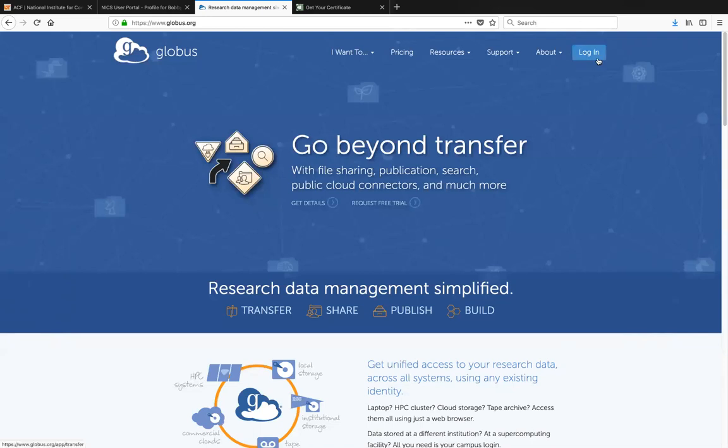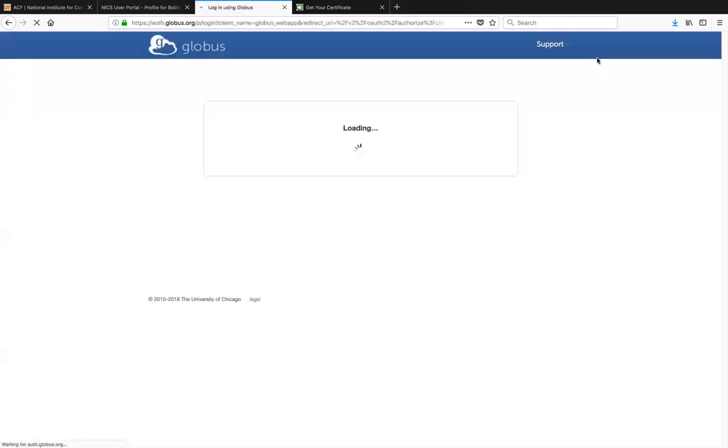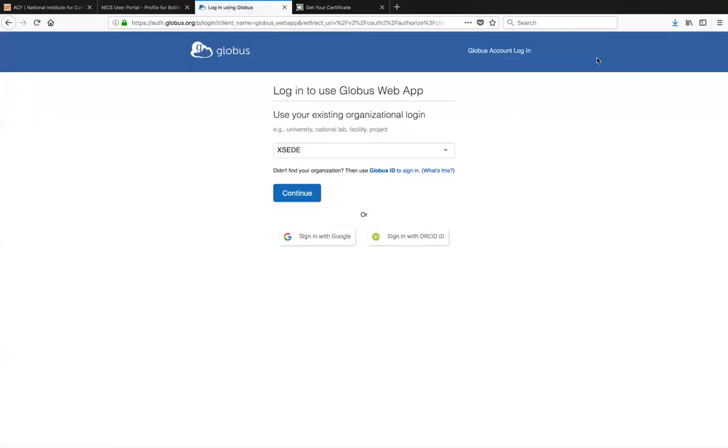Up in the corner, there is a button for logging in. You can click on that, and it's going to give you different options. I've already, unfortunately, logged in, so, oh, no, I haven't. That's good. So when you go to this page, it's going to say log in using the Globus web app.